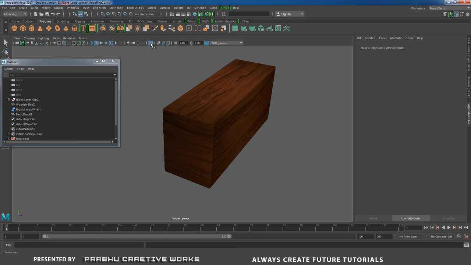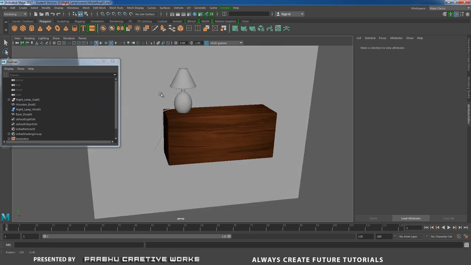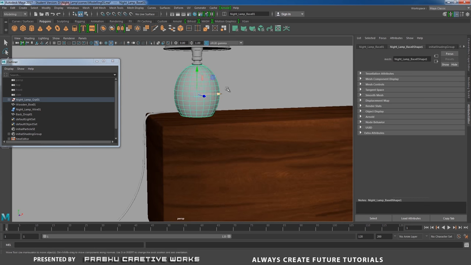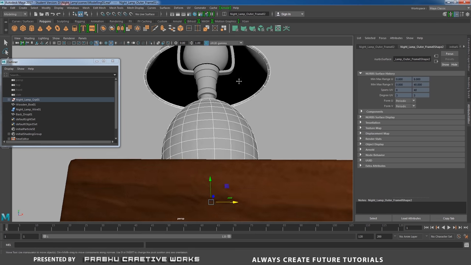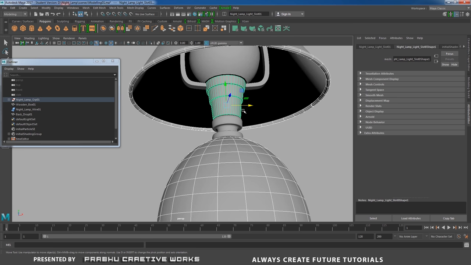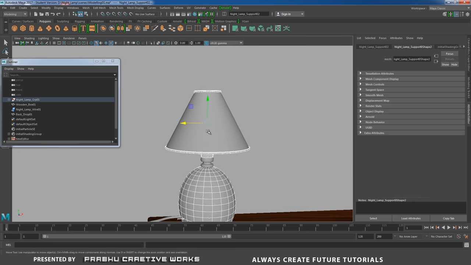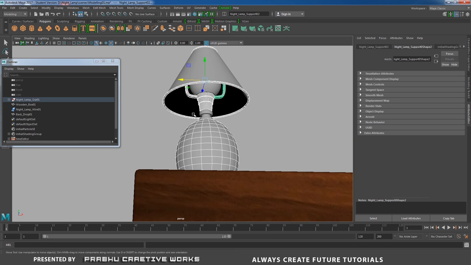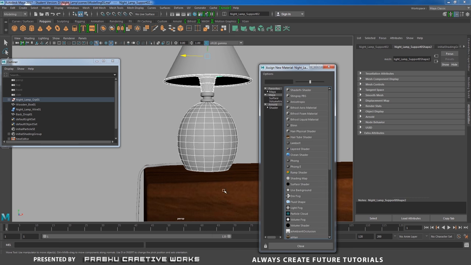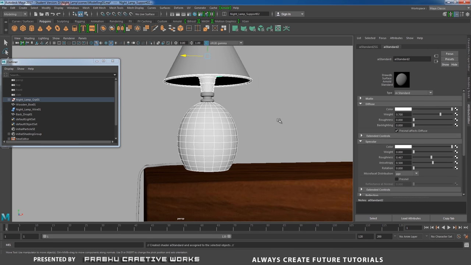Now I re-isolate my object over here. So select this object, shift select this frame, shift select this frame, and shift select this slot, so the light slot, shift select this support. These are all the same material, so I will select all these things like this, right click and choose assign new material and choose Arnold AI standard. I want to rename it with a common name, black_AI_standard.